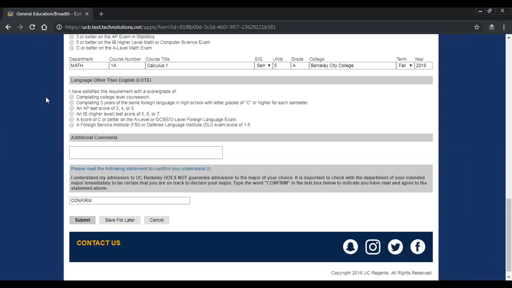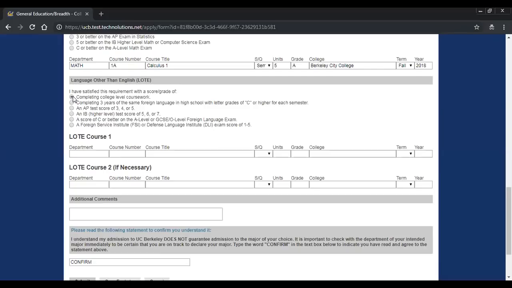And then the third one is language other than English. So it's essentially the same thing, completing college level coursework. You do have to complete the second level of a language. And again, that's all listed on the degree requirements webpage for the College of Letters and Science. And so you'll input the courses there. If you need to put 3 courses, you'll use the additional comments.